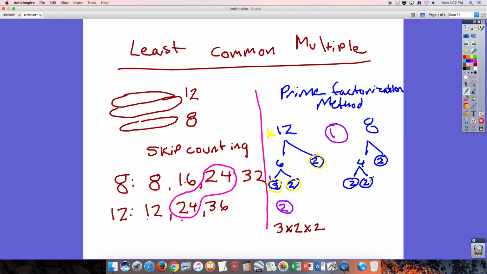And what we have to do is go over here and see if we have those in here. So do we have a 2? Always underline them or something and then cross them off. Yes, I have a 2. Do I have another 2? Yes, I have another 2. Do I have another 2? No. So I'm going to add that. Okay, so all these are taken care of, and all those are down there. So what makes up 12 is down there, and what makes up 8 is down there.